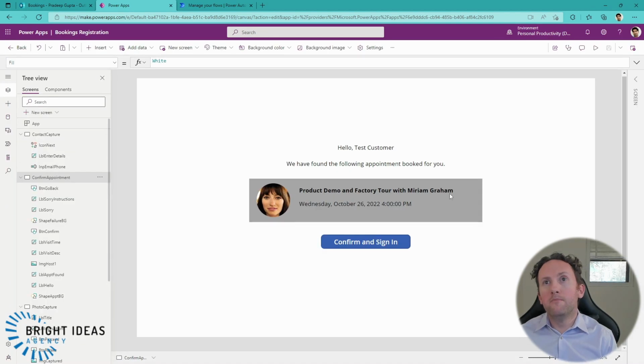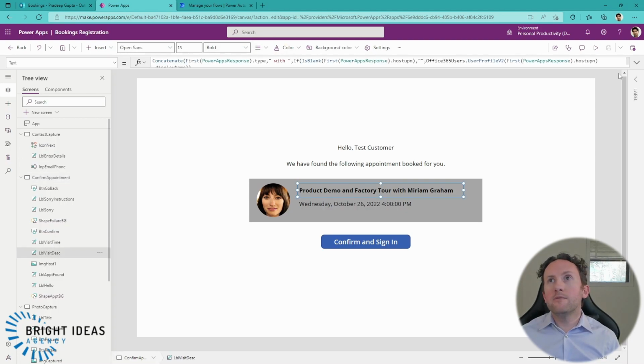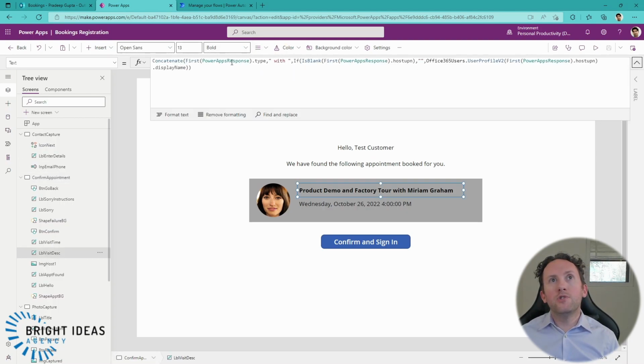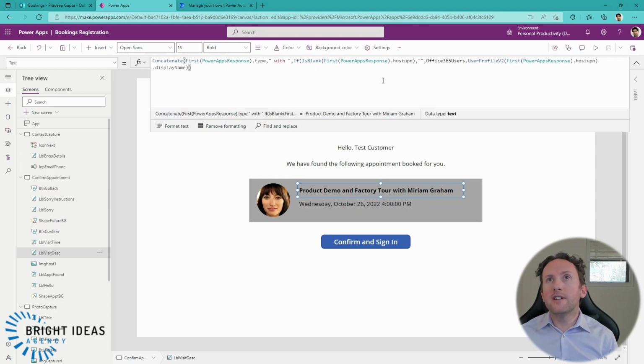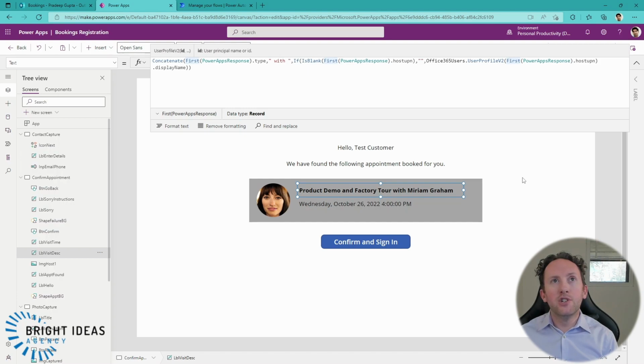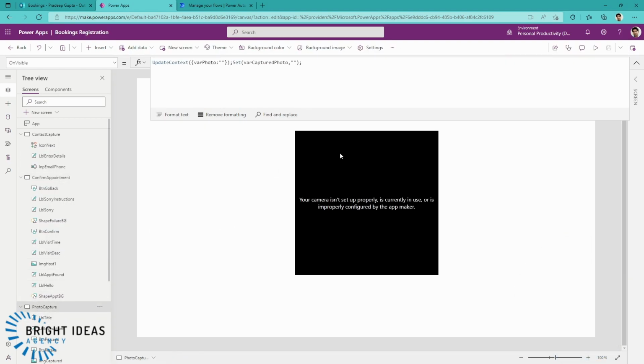This is just a box, a rectangle that I created that's got that information in there. And you can see we're just using concatenate to join together the information that we're getting back from flow. That collection that we've created is obviously a table, but there will only be one row in that table, so we can just use first to grab the first item that's in the table for each of these, and then just using things like Office 365 users to grab the profile image and so on and so forth as you normally would.